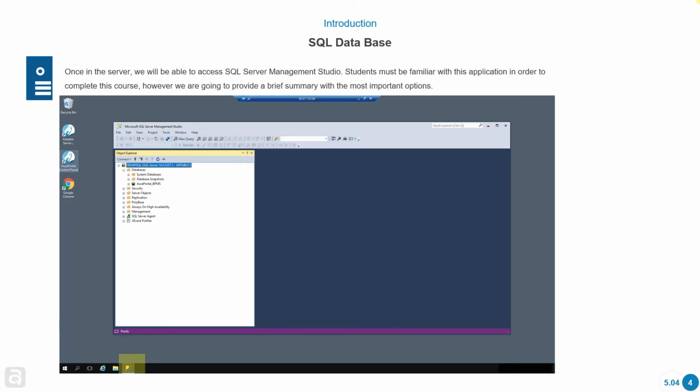Now, let's say we enter the server. So now in this example, we can see here, I've actually entered the server or virtual machine where we have the database. Now, once we enter, we're going to look for SQL Server Management Studio. And once we find it, usually it's going to appear here, we're going to have a little icon down here where we can access it.